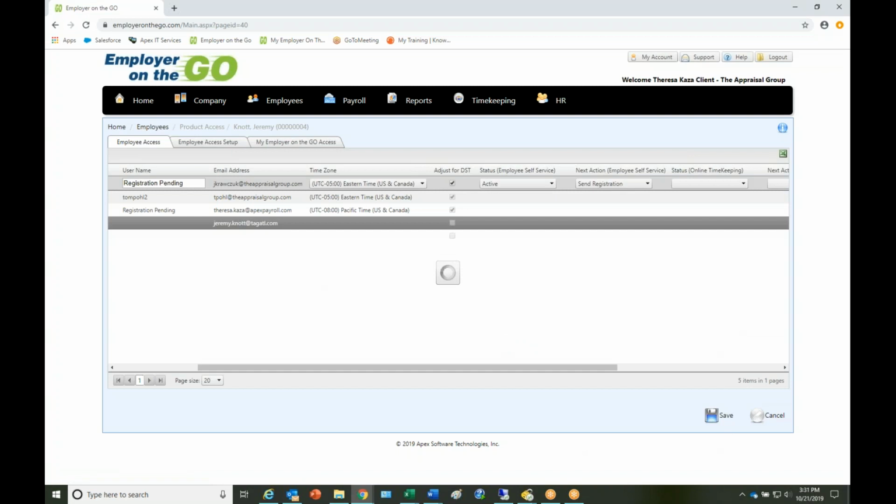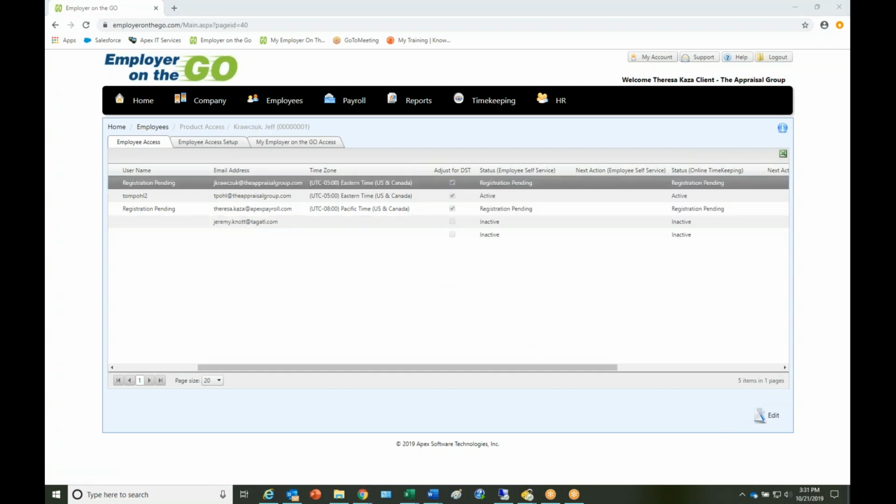I've already done this, so I'm going to go ahead and cancel. But once I've changed all the employees that I want to activate to active, I click on Save and I wait for it to finish saving. While the system is saving, it's sending 2 emails to every employee that I marked active: one with a registration password and one with a link to the registration website. The employee will click on the link, enter the password on the next screen, and then they can enter their own username and password to use going forward.